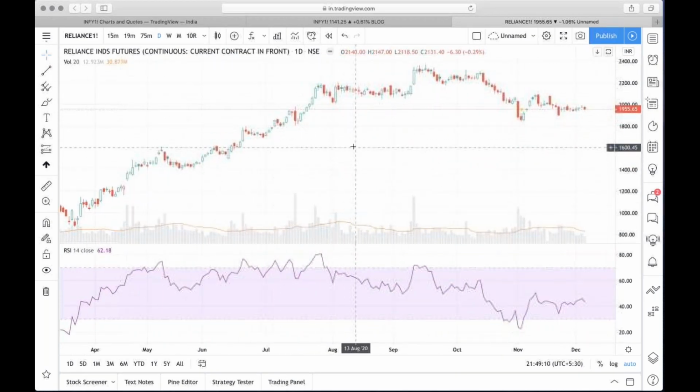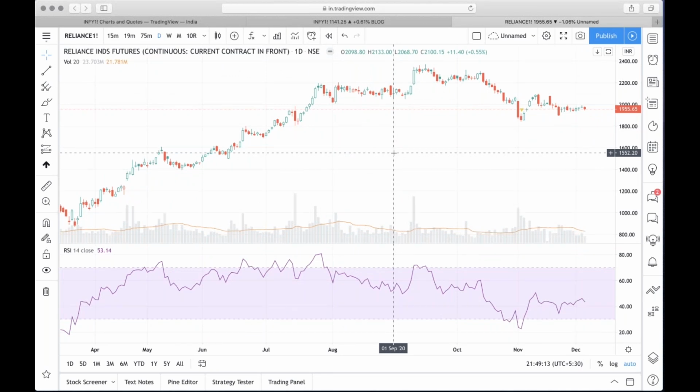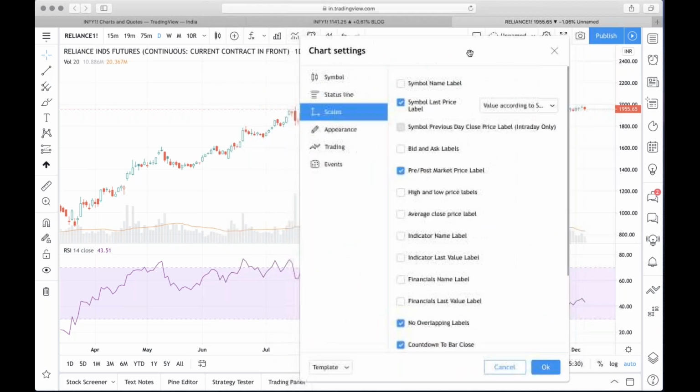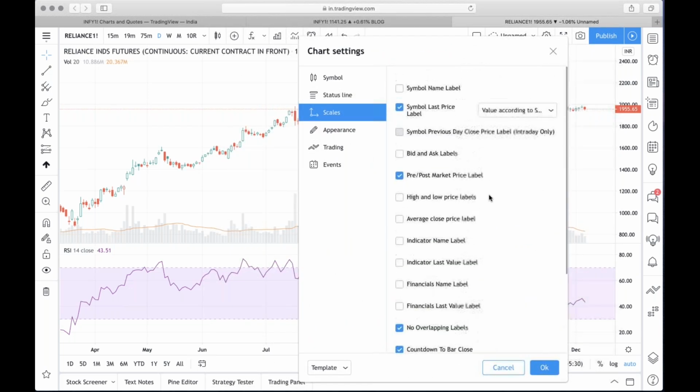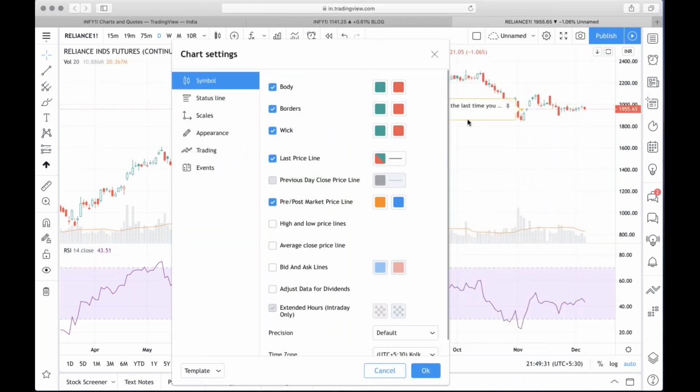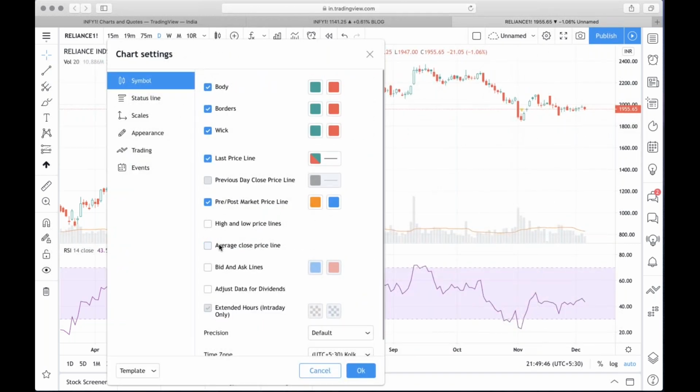Before I show you multiple templates, I want to quickly tell you an important thing, that is right click and settings. Do spend some time in this section. The basics are the symbol, the body of the candle, the borders of the candle, the wick of the candle. Do you want to show the last price or not? You see this dotted line is the last price. Previous day's price, do you want to show? Do you want to show the high and low price? It will show it. Average closing price, that will also show. See, you can see this dotted gray colored line. This is the average closing price.